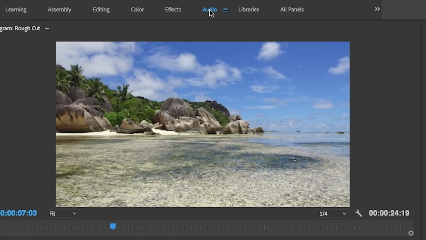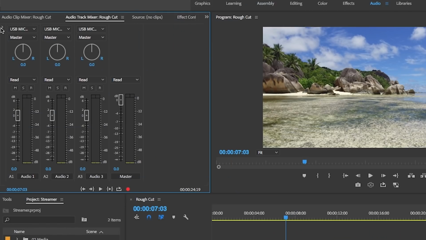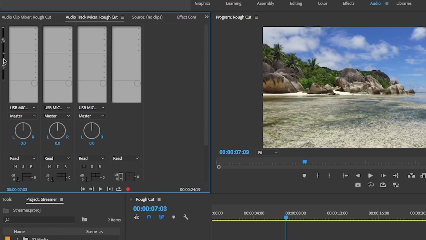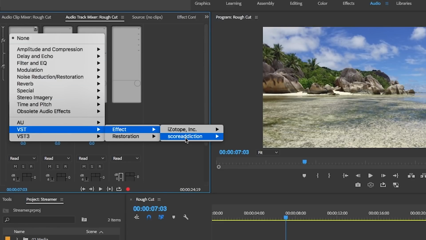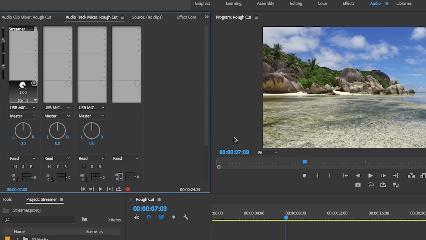So first you need to make sure that you're in your audio workspace in Premiere Pro. And then you will find your audio track mixer. And this is where you're going to apply the Streamer plugin to a particular track. Now it can be any track, but let's just choose audio layer 1, which is also known as A1 in your timeline. So click on this little arrow to show the effects within the audio track mixer. Then click on that arrow down button to choose an effect to apply to this track. So here from the dropdown, we're going to select VST, Effect, Score Addiction, and Streamer.